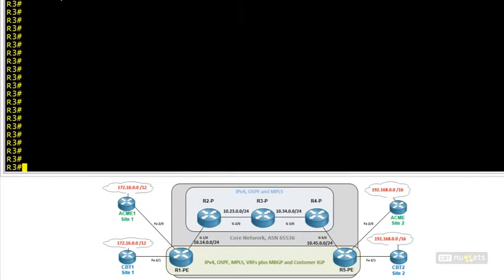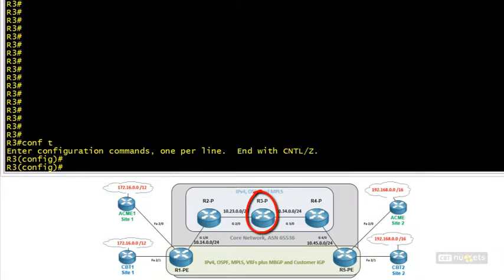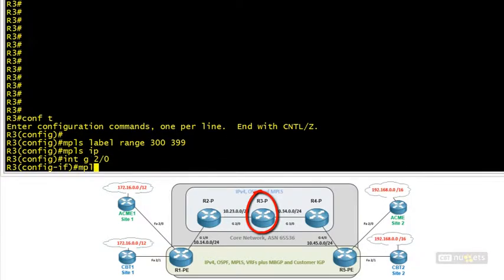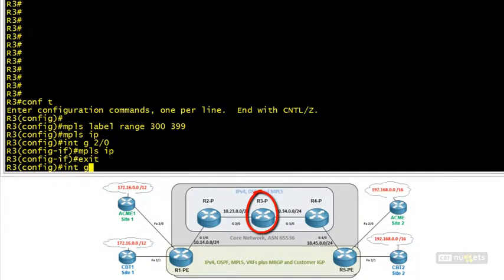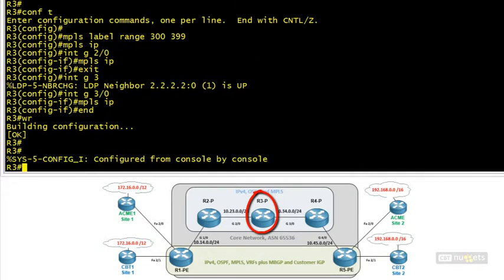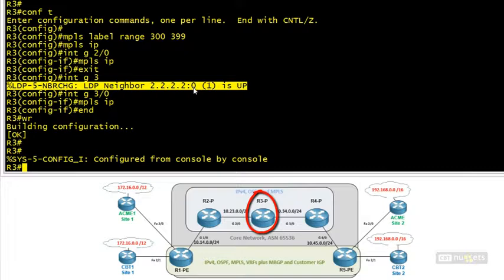Next, let's move on to R3, and we'll do the same thing. We'll set the label range for 300 through 399. We'll enable mpls ip globally, and then we'll enable mpls ip on gig 2/0 and gig 3/0 on R3. And we'll also notice here that R3 has formed an LDP neighborship with R2. So those guys are happy exchanging their local label information with each other.